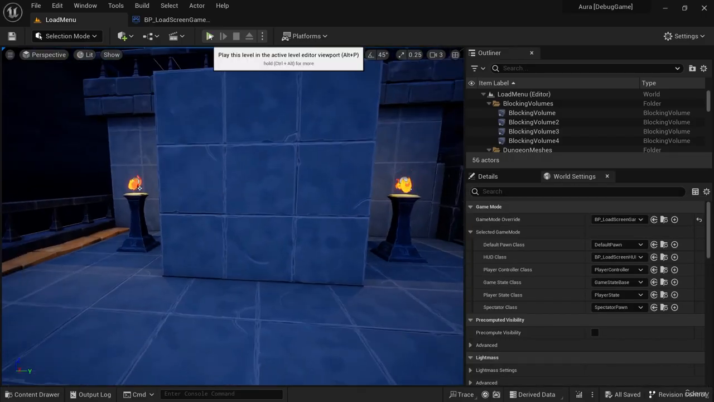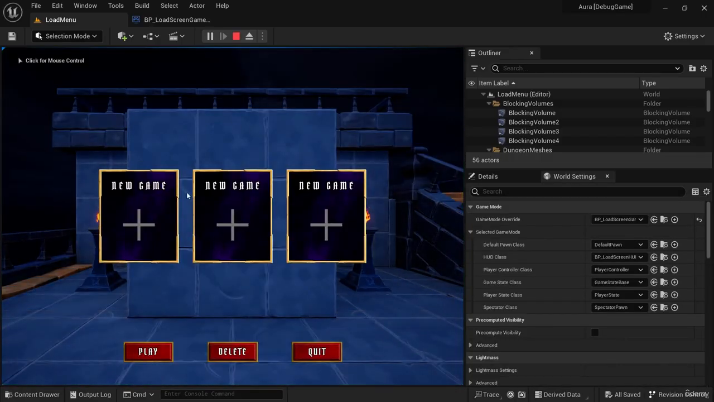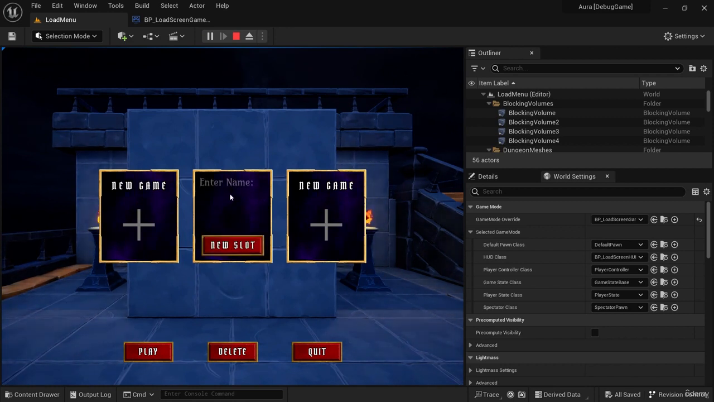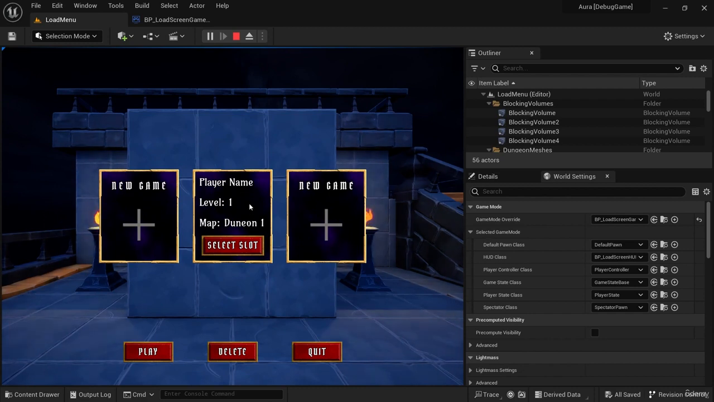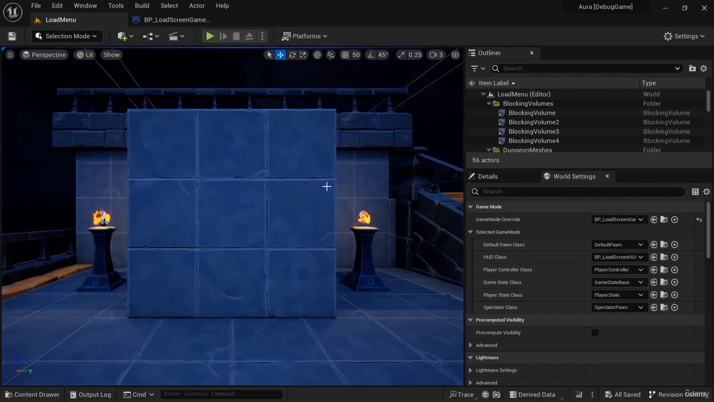Welcome back. Now, if we go to our load menu and we click plus for new game, we have this nice enter name widget, and we can enter in a name and click new slot. And we switch to the next slot, which is great, but we're not showing that player name. In this video, we're going to bind that player name to a property on our view model.